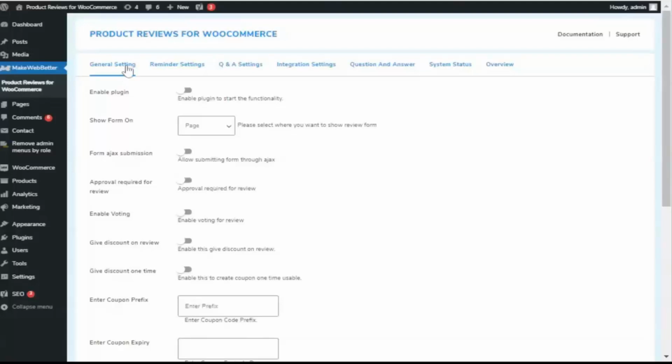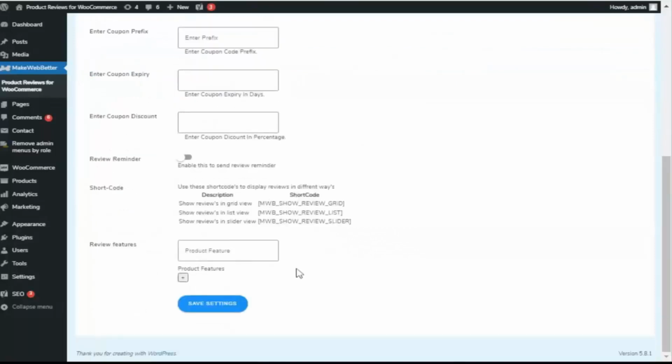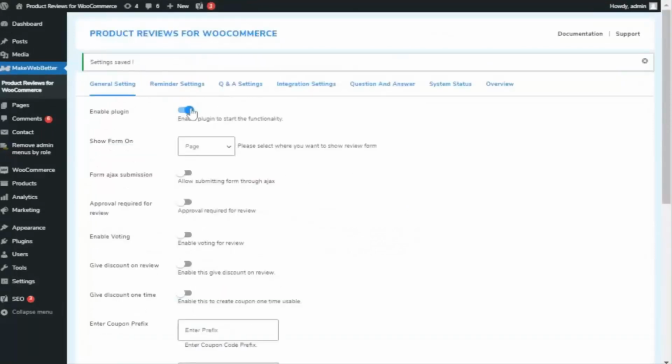With general settings, the admin can configure the functionalities of the Product Reviews for WooCommerce plugin. The very first field is Enable the plugin. The admin or the WooCommerce merchant can click on this toggle button to enable the functionality of product reviews for WooCommerce. So let's click on Save Settings. The settings have been saved.